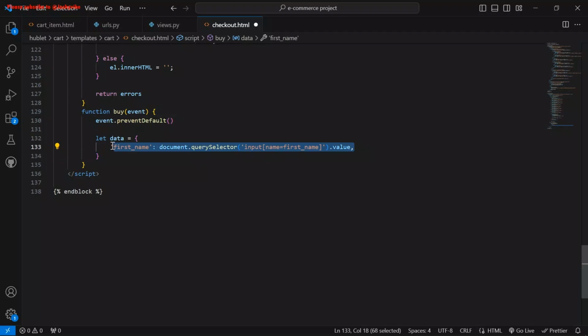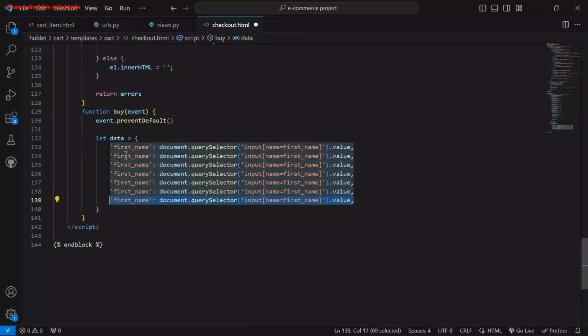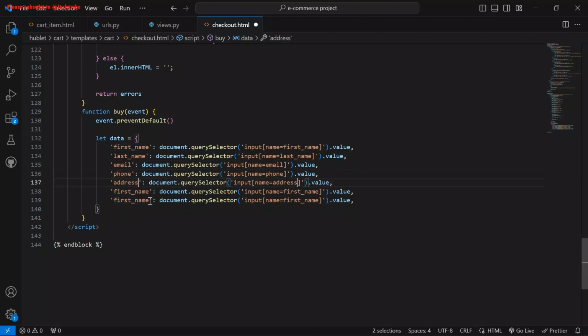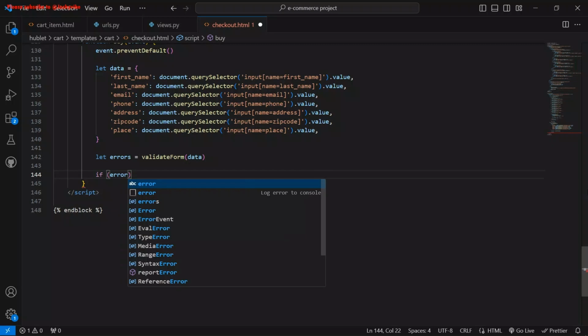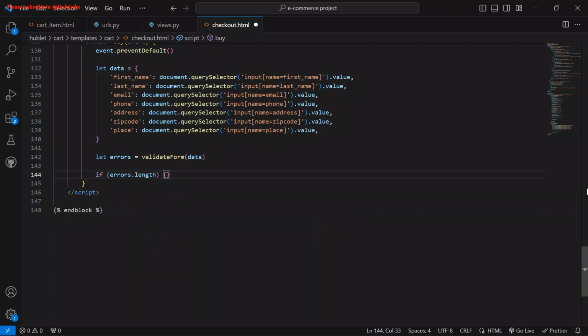Let's copy and duplicate. This will be for last name. This will be for email. This is for phone. This is for address. The next one is for zip code. This is for place. Okay, next we say let errors equal to validateForm. We assign the data. Next we say if errors dot length, then console.log errors.